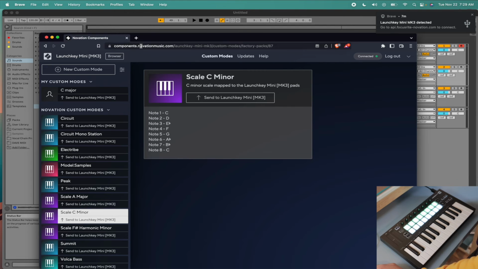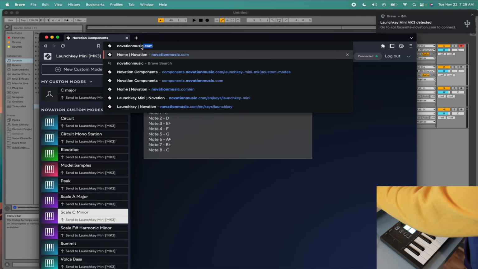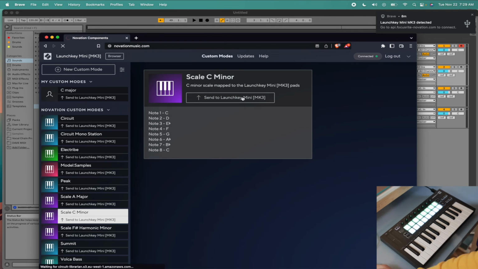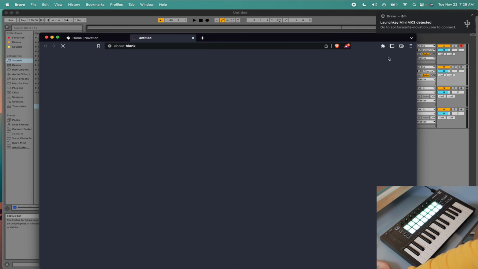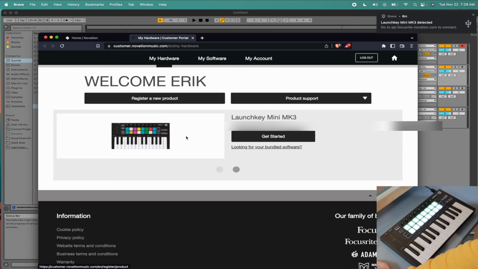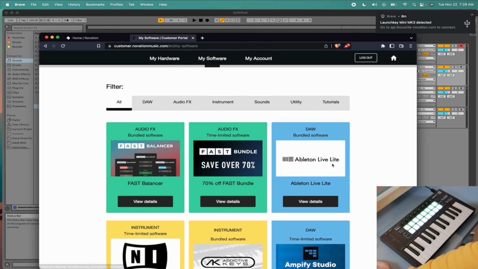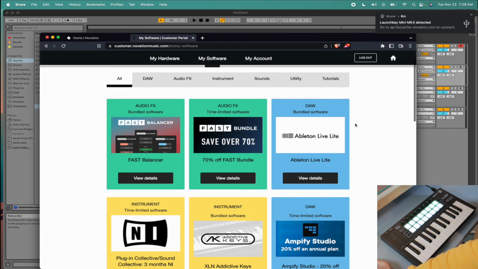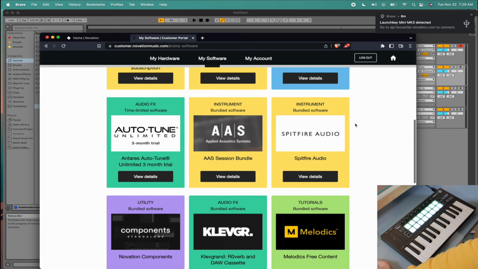Last thing I want to show people, just because it was something that I forgot about: if you go to novationmusic.com and you have purchased any controller or any item from them, I believe, and you log in and register your device, you should be able to see this page, which I registered my Launchkey. Now you can click my software, and this shows you all the software that is bundled with your Launchkey. You're able to download all these for free.